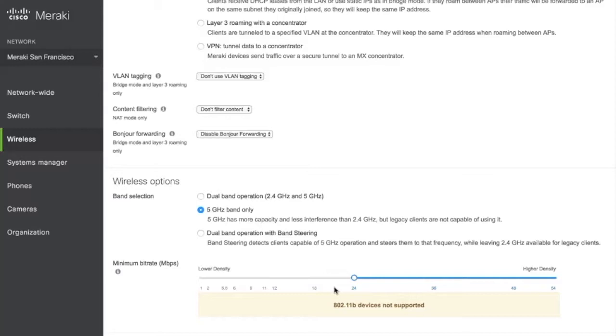And RF Profiles will let you go in and create templates of these radio settings that you can then apply en masse to groups of access points. So if you have a whole auditorium or stadium full of one type of access point that you want to deploy in a particular way with certain settings, that's great. And then you can get those up and running very quickly.